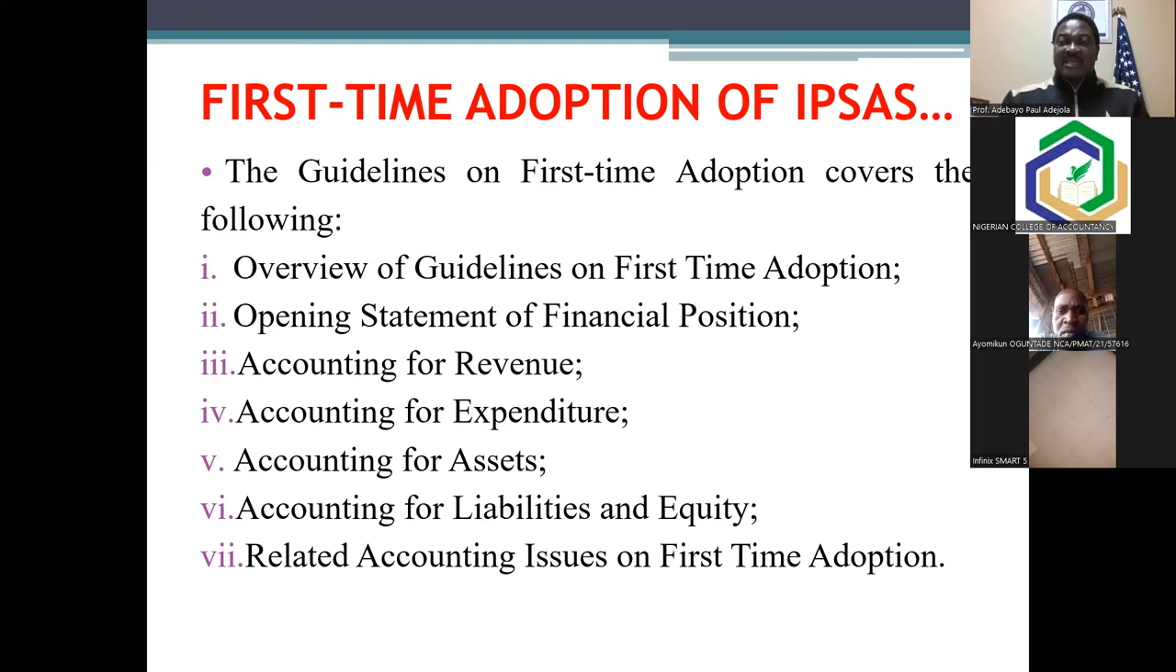It is expected that as of January 1st, 2016, all these financial statements should be converted to what? Opening statement of financial position. It means the very first step in the journey to IPSAS Accrual adoption is conversion of the report in the old form, the old way, into what? Opening statement of financial position.